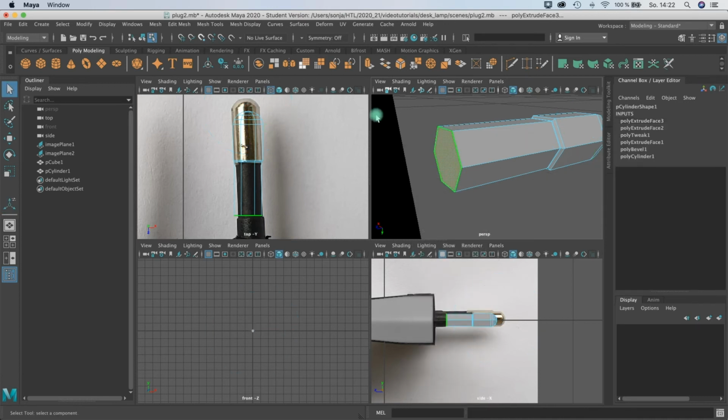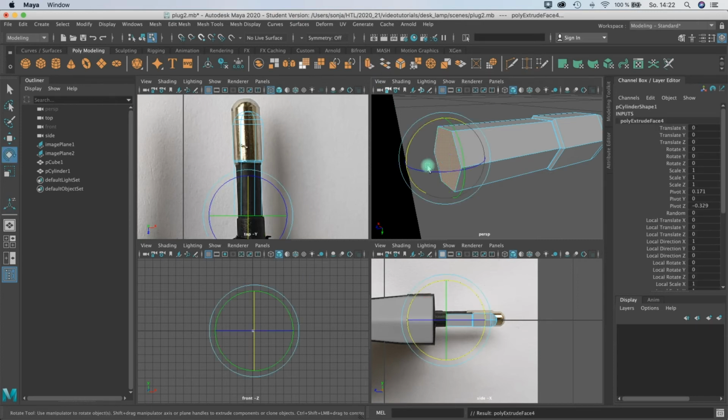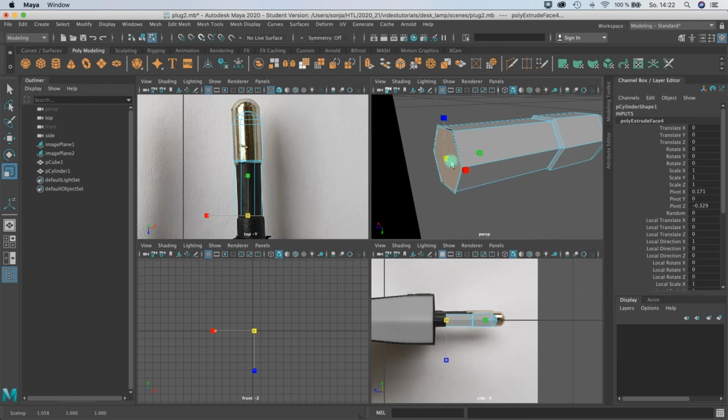So take the face again, do an extrude and scale it just a little bit, and do another extrude.